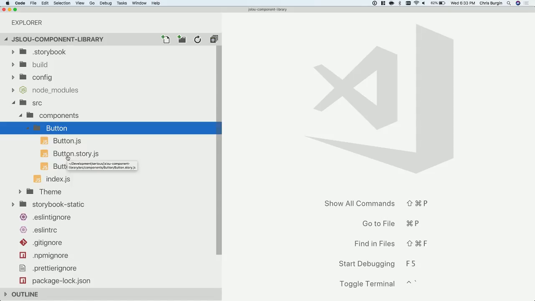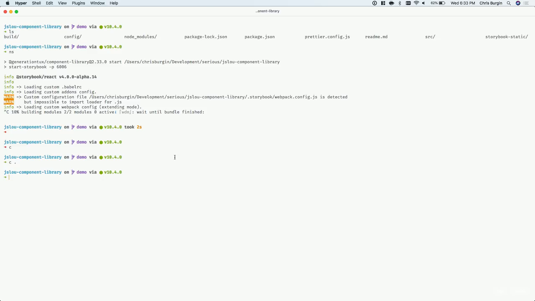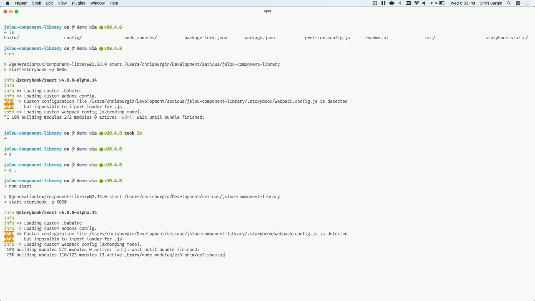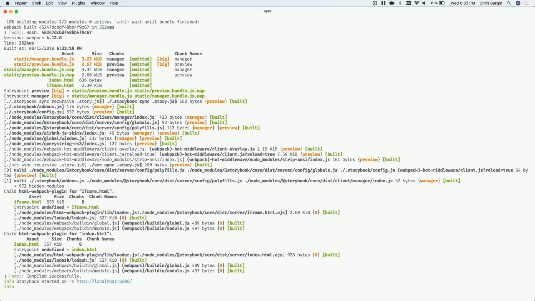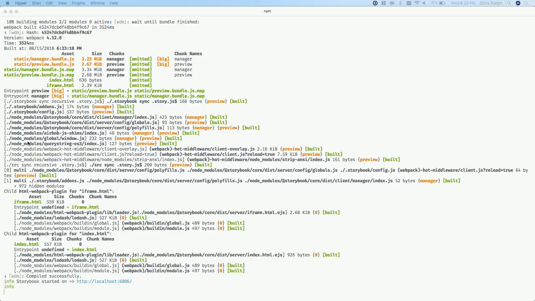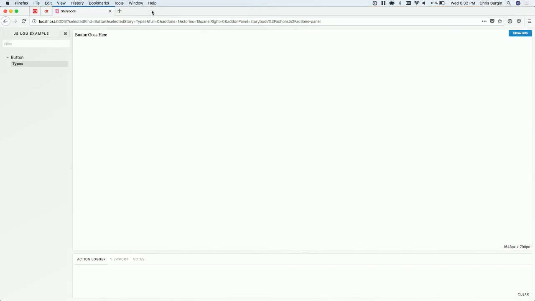This will basically be what displays our button. So what I'm actually going to do is come over here to my terminal and just npm start. We'll make sure that's up and running. So this has got Storybook running. Storybook is awesome because let me show you.